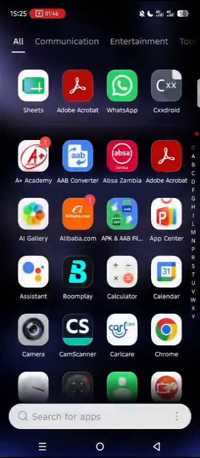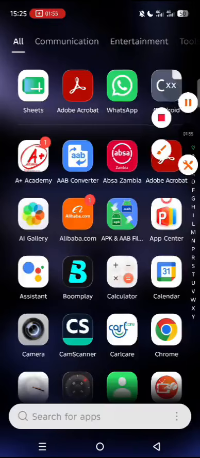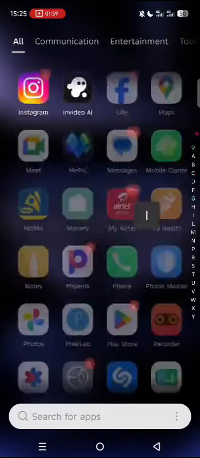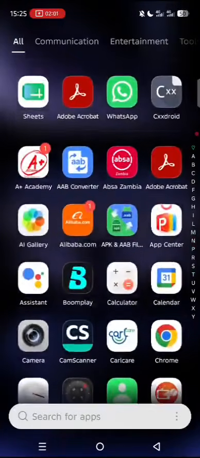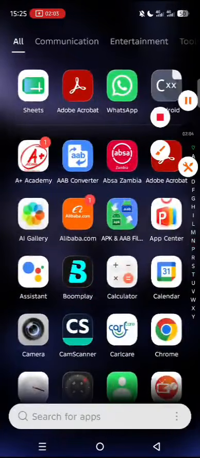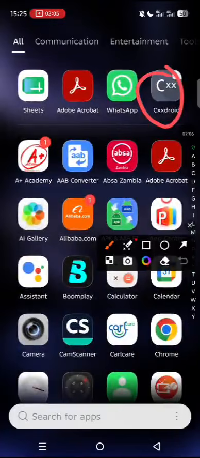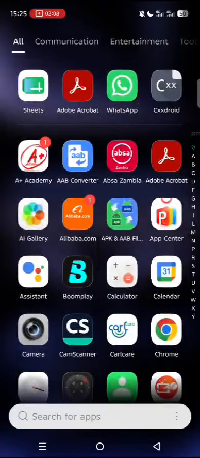So for you guys who are thinking that for you to do C++ you need a computer, you don't need to. Just go on Play Store and search for this app, CXX Droid. And this app, they have changed the name. It used to be called CPP Droid. Now they have changed to CXX Droid. This app here, which I've just circled with this icon.